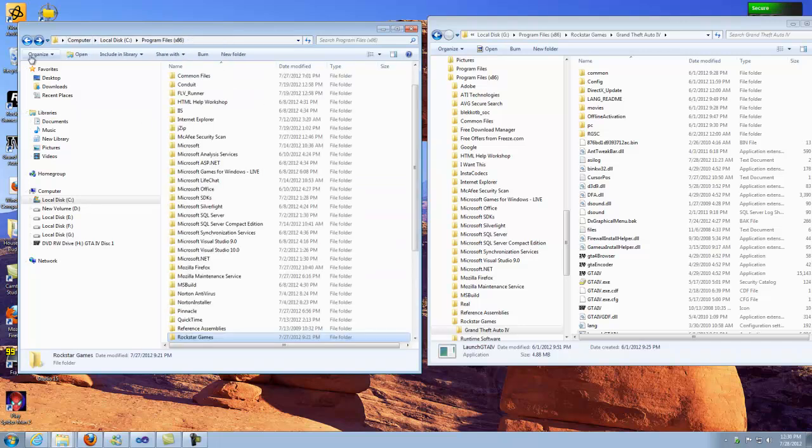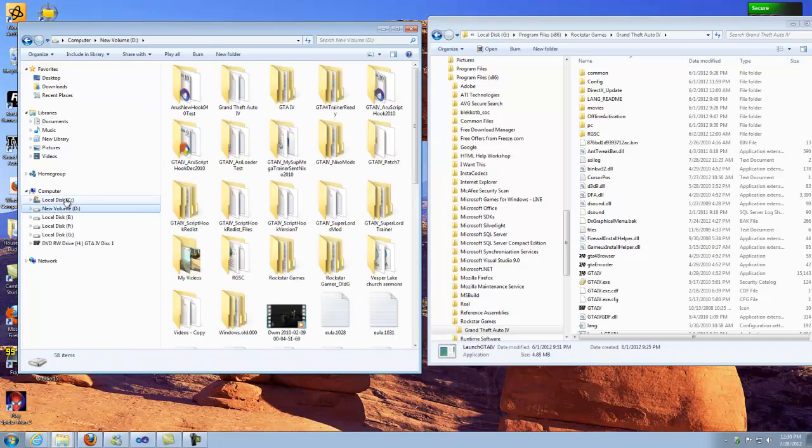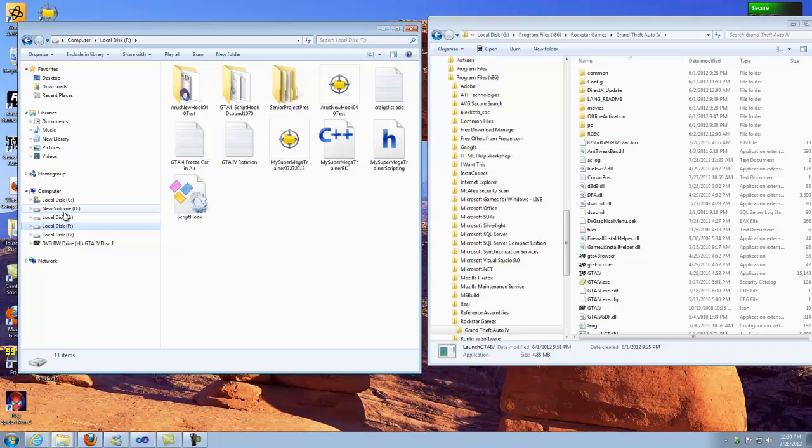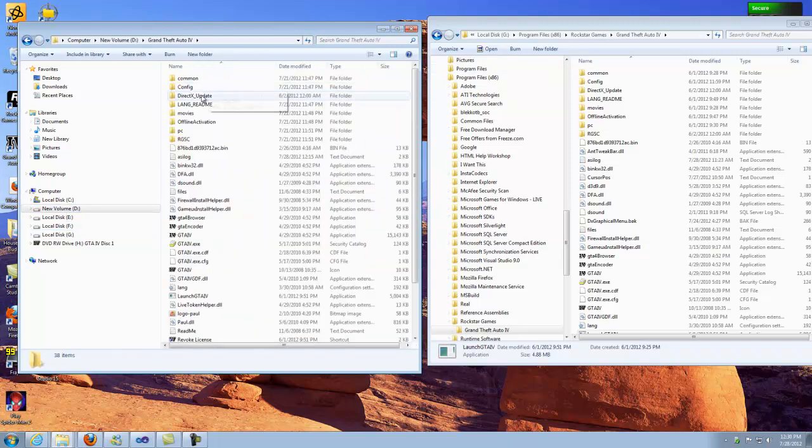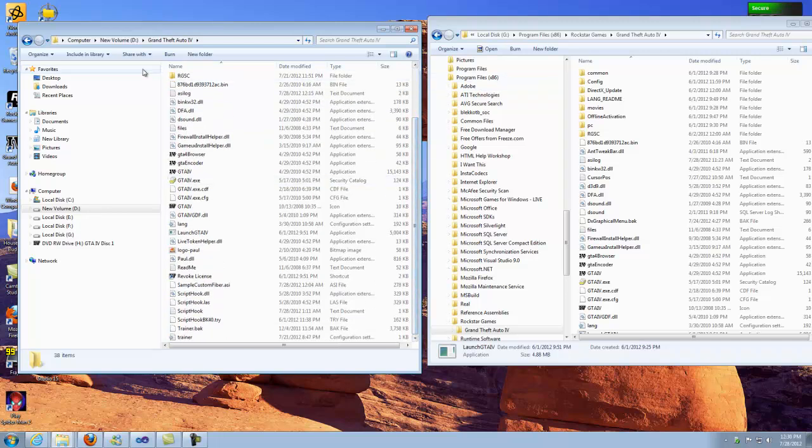Actually, you know what? I probably moved it. Okay, so I had it on my D drive, excuse me, so it's on my D drive. My D drive is my bigger drive. It's my terabyte. So this one shows the Grand Theft Auto 4. See, this is the D drive, and this is the G drive. So I have it installed at two different places.